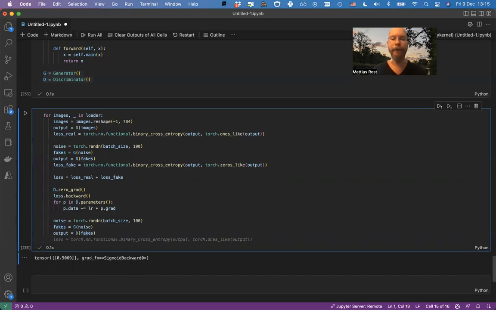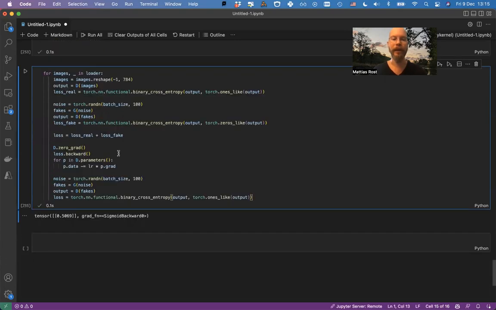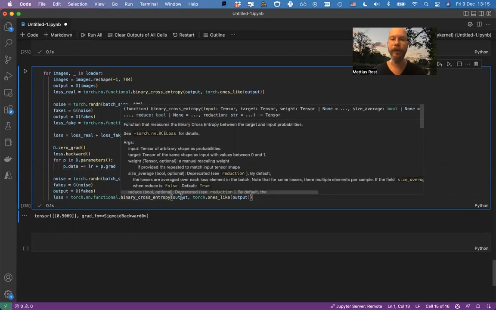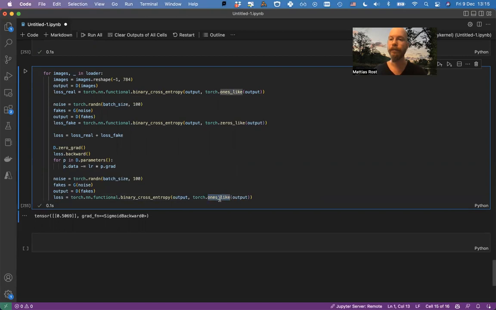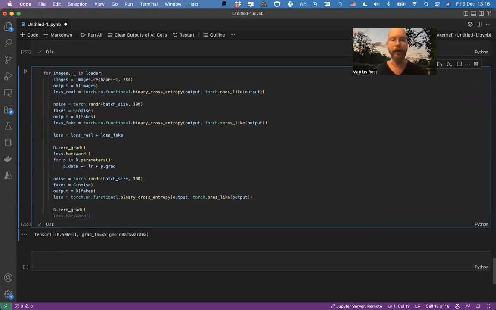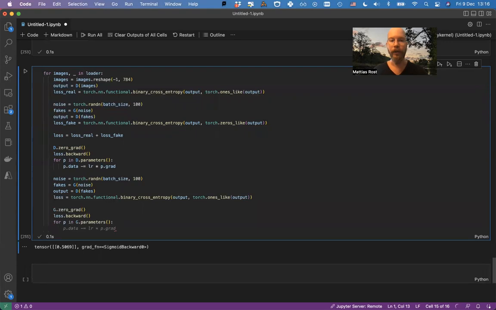But now we want to optimize such that the discriminator thinks that these images are actually real. So we're saying that we want to have loss to be the cross entropy between our output and ones, because we want to optimize the generator such that it fools the discriminator to think that these fake images are real. That's what this is saying. Okay, so now we have the loss function. We can do zero grad, we can do our loss backward, and we can do gradient descent.